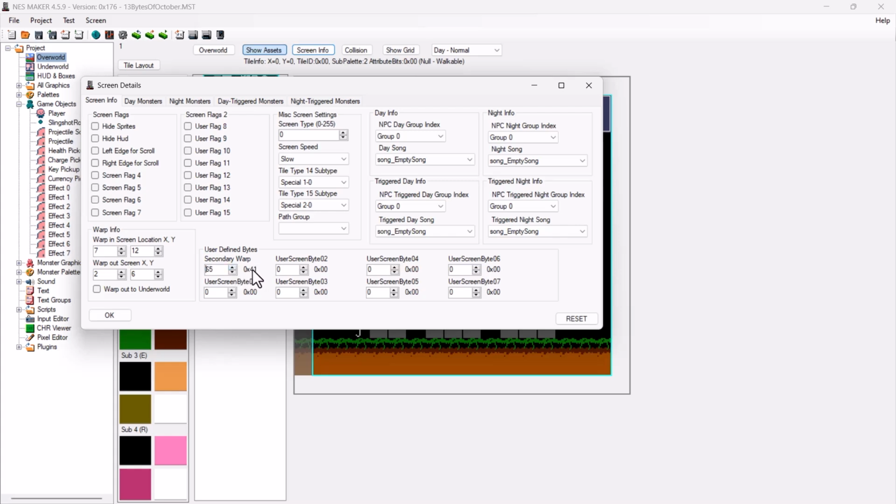And I'm looking over here for the hex value, so you can see what's happening. 62. Okay, so 62 equals 98 in decimal. And if you went and counted all the screens, by the time you get to the screen we're looking at, you'd be at 98. So I'm going to hit OK.